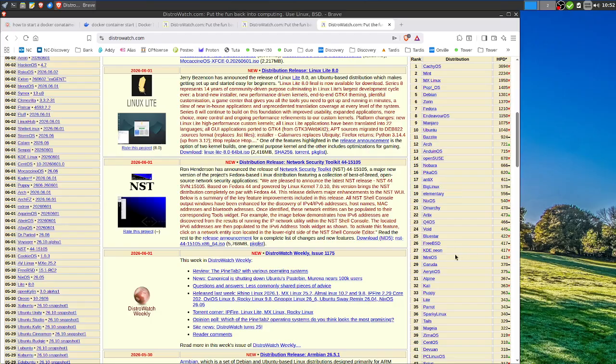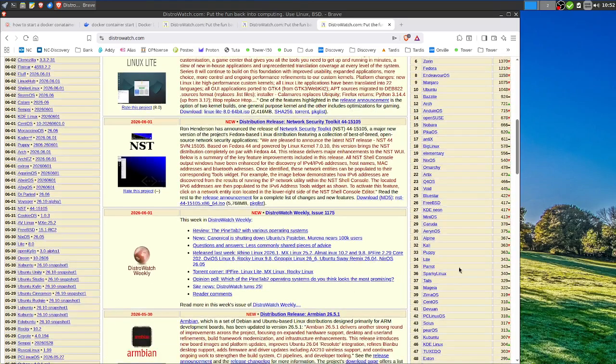FreeBSD for now, because they're thinking, and that's already bad, about Rust in the kernel, so then bye-bye. Kali, yeah, that has a special purpose, I would call it. Sparky, nice, but as I said, based on things which are disastrous.